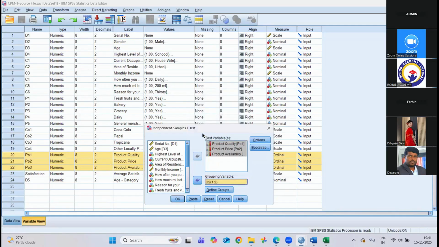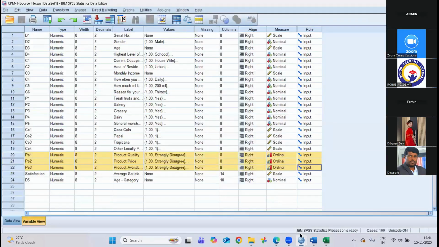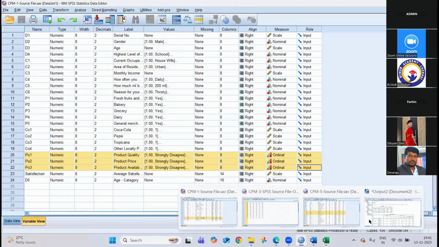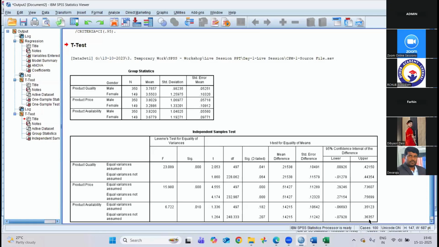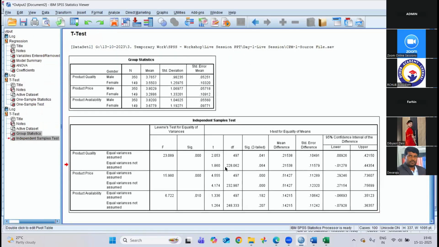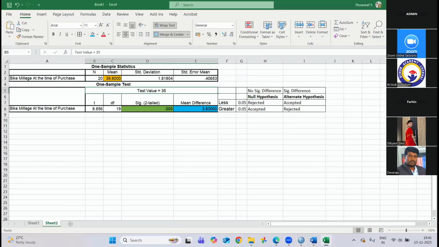Click OK, and when you click OK, you get the output. Now let's see the output. So this is the output of the independent sample t-test. Let me explain how to interpret it. I told you, right, interpreting this independent sample t-test is a little tricky. I'll tell you why.